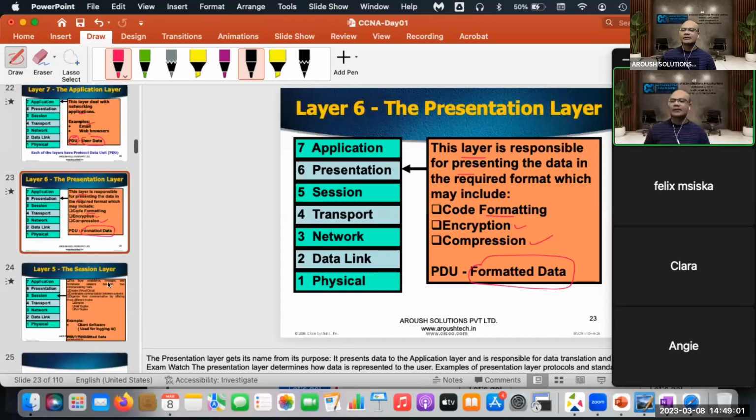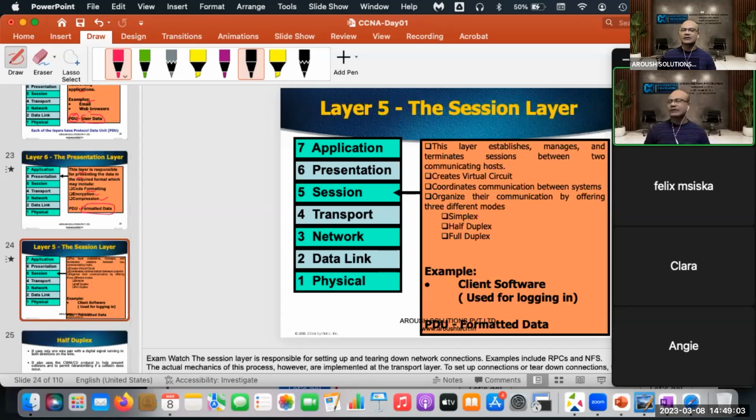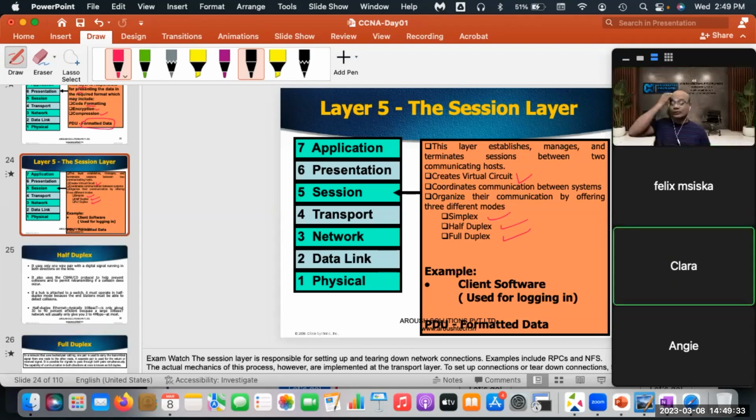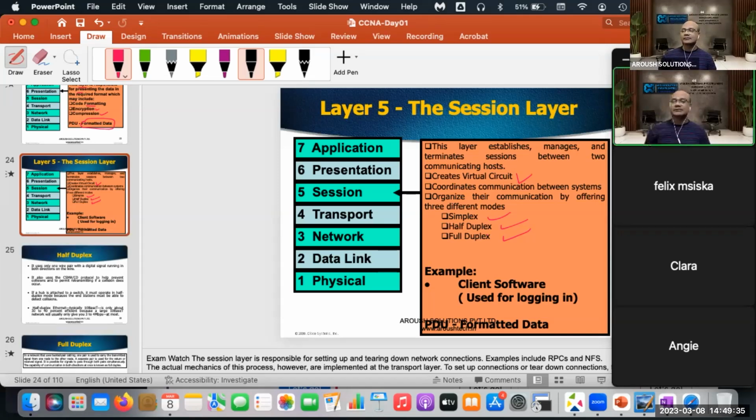In your session layer, it works on the session. It establishes the connection in terms of virtual circuits or different communications like simplex, half duplex, and full duplex communications. Did you hear about this full duplex, half duplex communication, guys? You heard about simplex, half duplex, full duplex communication? What is this? Okay, tell me what is it?